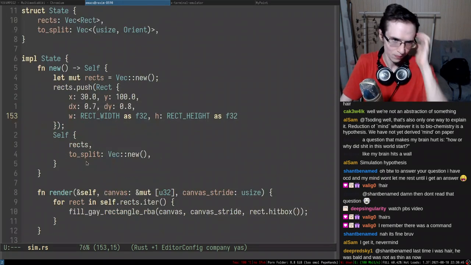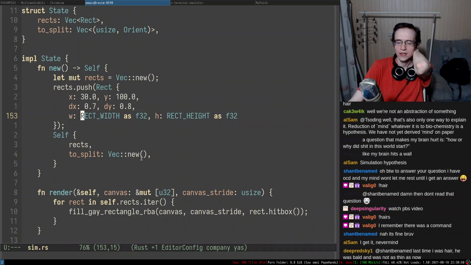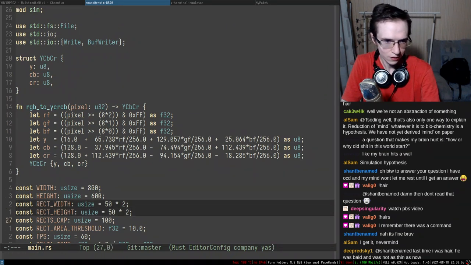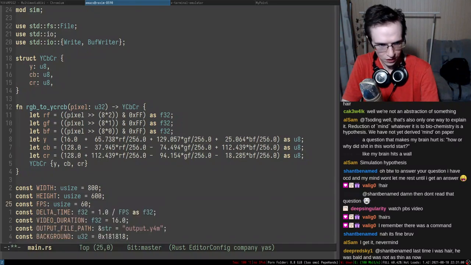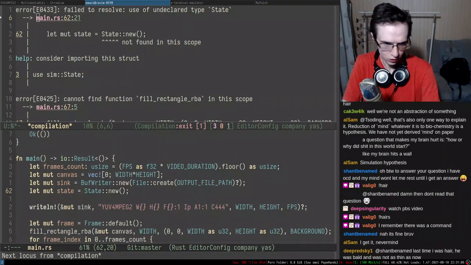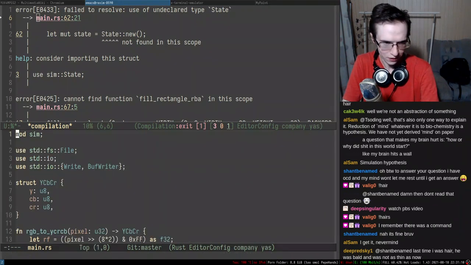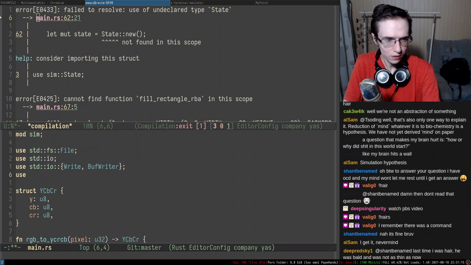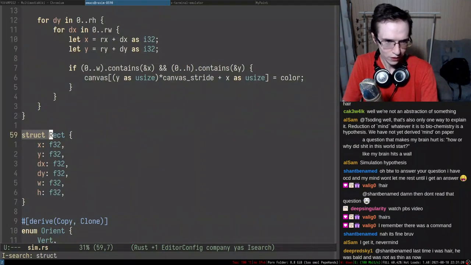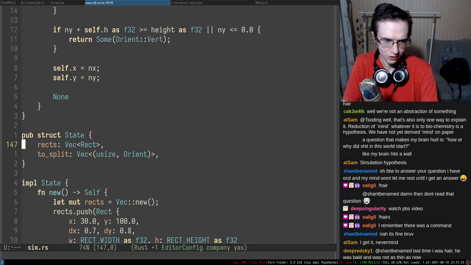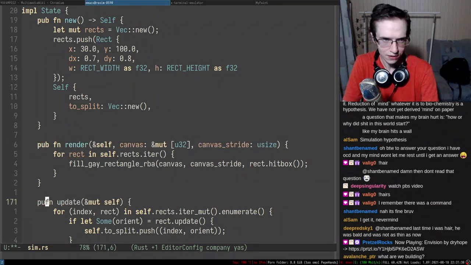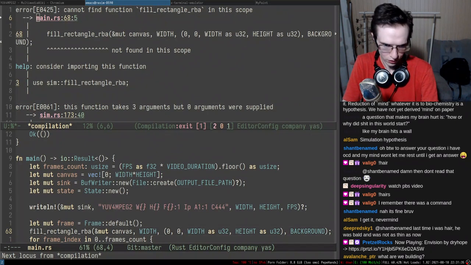So rectangle width and rectangle height is basically the initial width and height of the rectangle, right? So that means it's going to be a rectangle width, and I think I can actually move a lot of these things to the simulation, because I can already see they don't belong to the main module. And so the state new. Okay, so here is the thing. We need to import everything from the simulation. So there we go. Import everything from the simulation, and so struct state, this is going to be the public thing now, and I suppose we'll have to make all of this public, things like render, update, and so on and so forth. There we go.